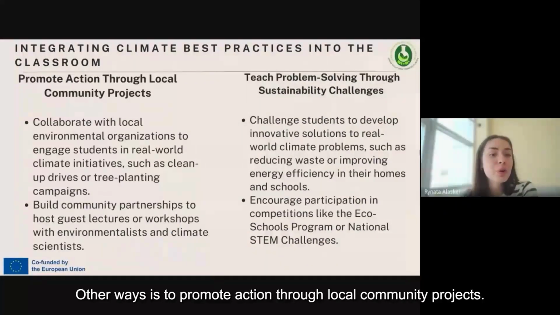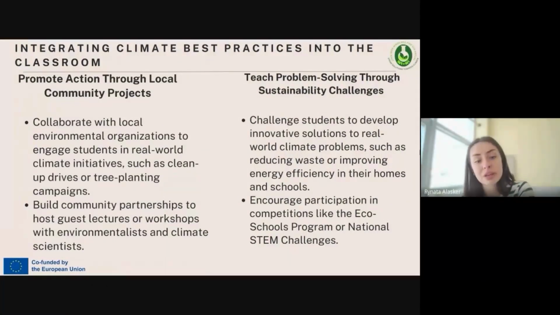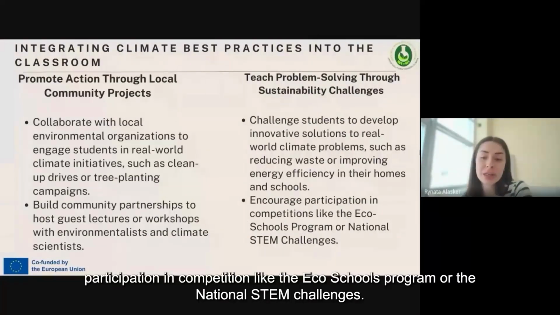Other ways is to promote action through local community projects. So collaborate with local environmental organizations to engage students in real-world climate initiatives, such as cleanup drives or tree planting campaigns, building community partnerships to host guest lectures or workshops with environmentalists and climate scientists. We can also teach problem solving through sustainability challenges. So challenging the students to develop innovative solutions to real-world climate problems, such as reducing waste or improving energy efficiency in their homes and schools, to encourage participation in competitions like the Eco-Schools program or the National STEM Challenges.